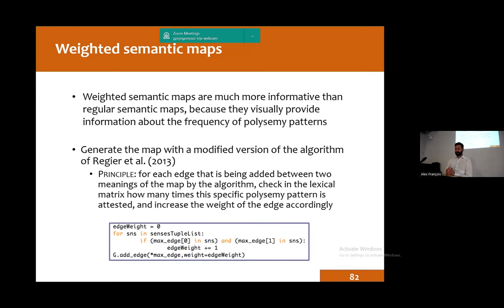What's the principle? For each edge that has been added between two meanings of the map by the algorithm, check in the lexical matrix in the dataset how many times this specific polysemy pattern is attested and increase the weight of the edge accordingly. If you find this one polysemy pattern only one time, you do nothing. If you find it 10 times, then you increase the edge. 50 times, you increase the edge proportionally.